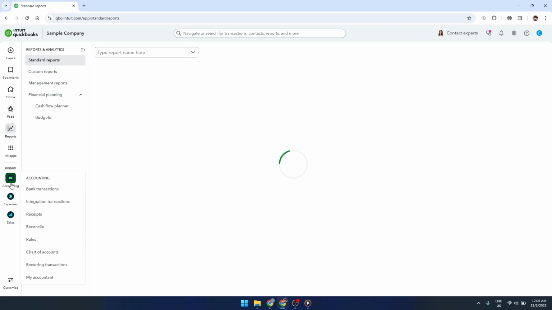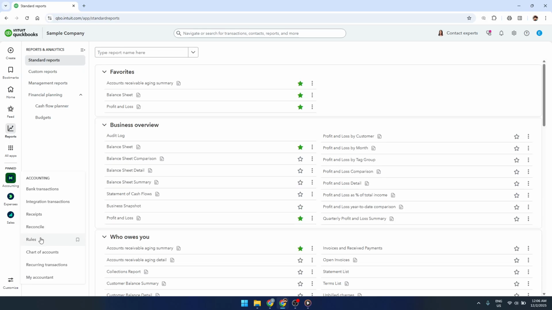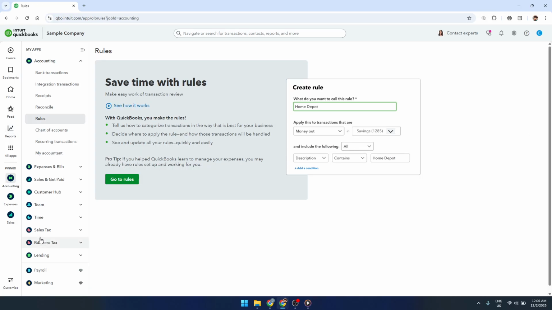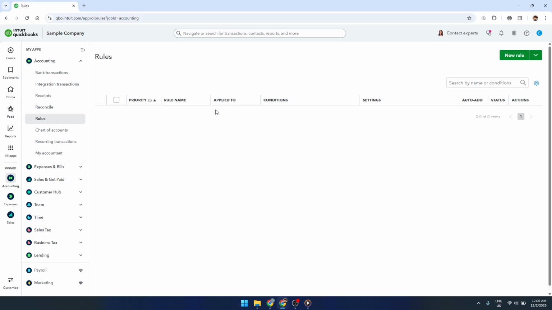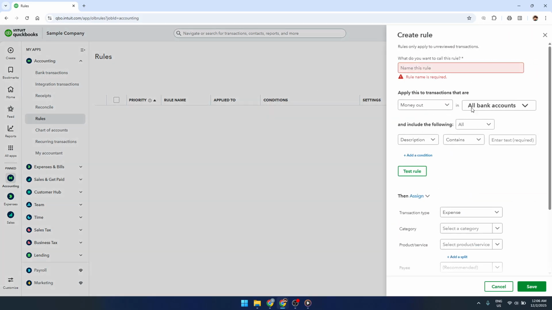For example, if you always buy coffee from the same cafe, you can create a rule so every transaction from that merchant is automatically categorized as coffee or dining out. Over time, this automation saves you a lot of clicks and keeps your data clean.